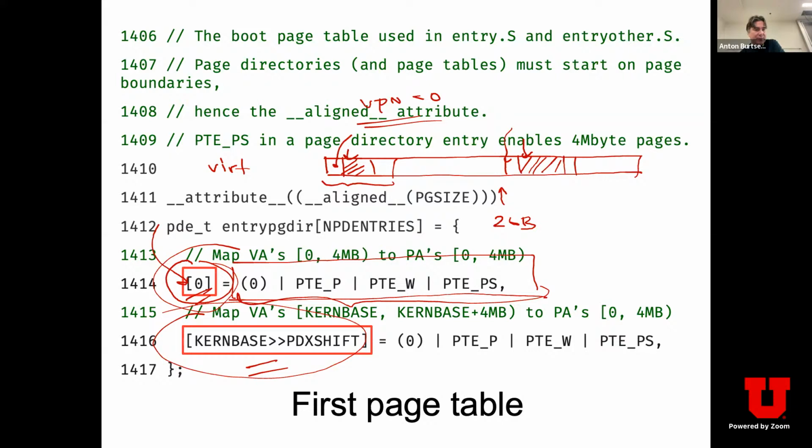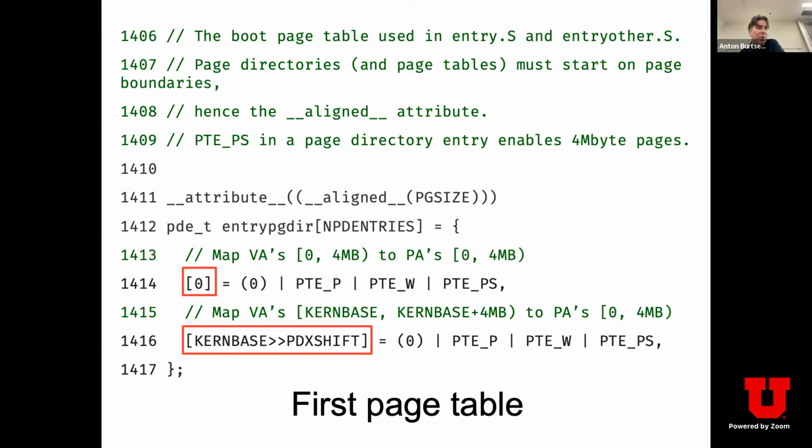So let me just erase everything here. My goal here is, when I read this code myself for the first time, not specifically this code but similar code of a different kernel, the very first kernel I read in my life, it was even hard to understand what these things mean, right? So how come this array turns into a page table? That's my goal today, to explain what is going on here.